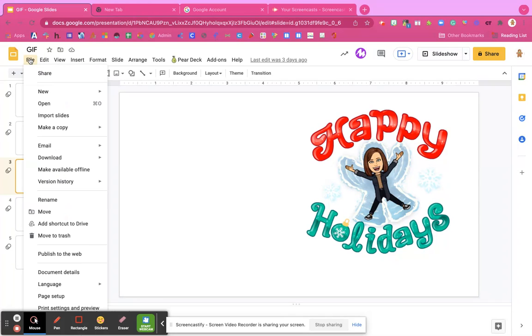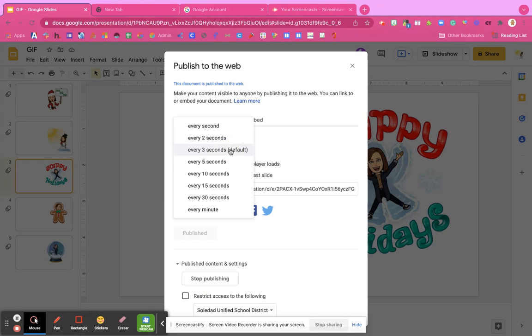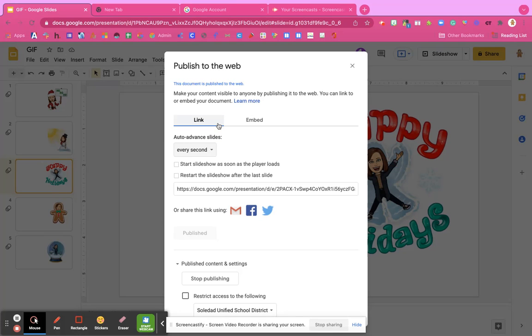And then you want to publish. And then I changed it here to advance every second. So it advanced, start the slideshow, restart. So it just creates a loop of the slideshow. And then take this publish link.